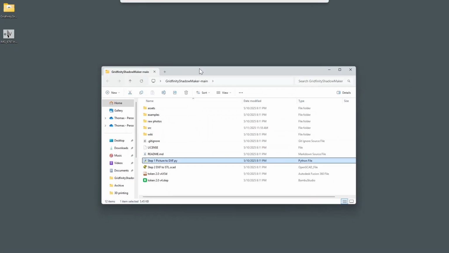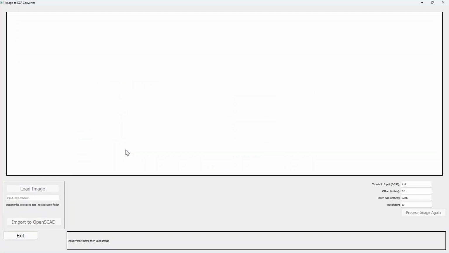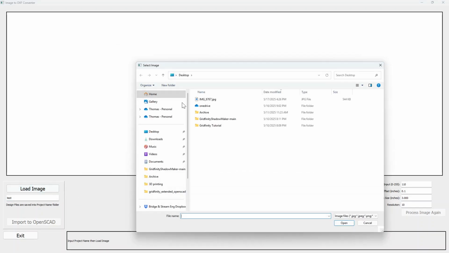And then inside of the folder that you downloaded, go ahead and run the Python script. That'll load this window. First thing you'll need to do is type in a project name, and what that will do is create a folder with that name and put all the relevant files in that folder. Once you're ready, go ahead and load the image that you just edited.